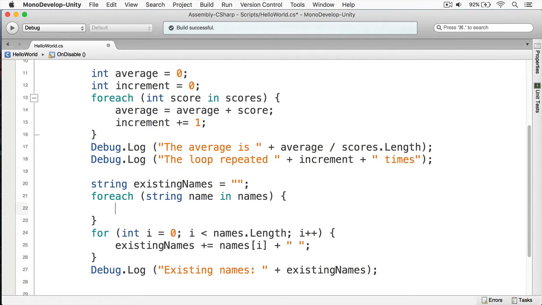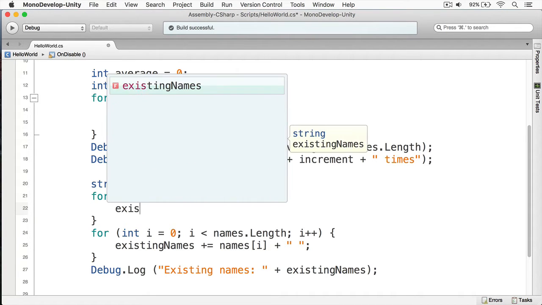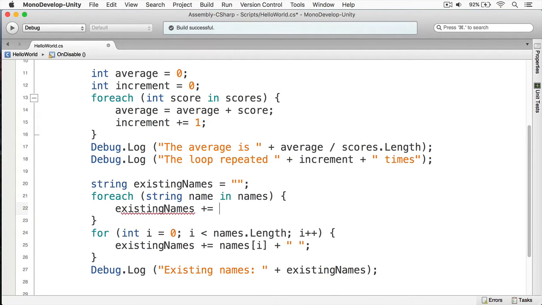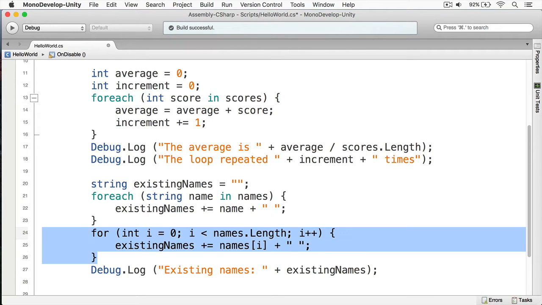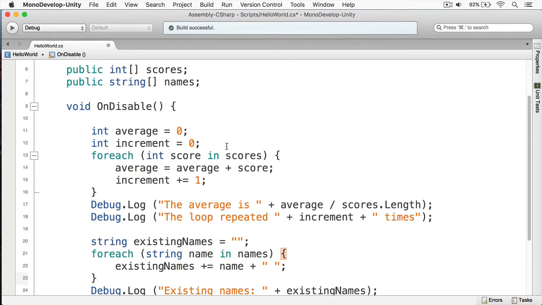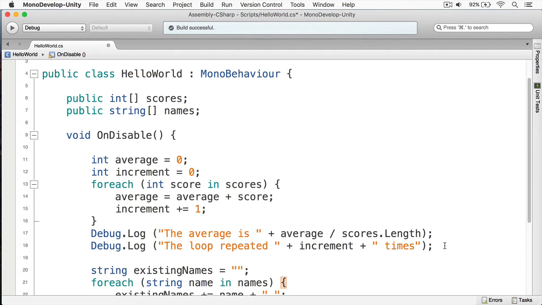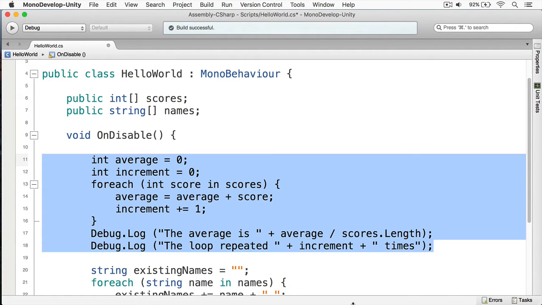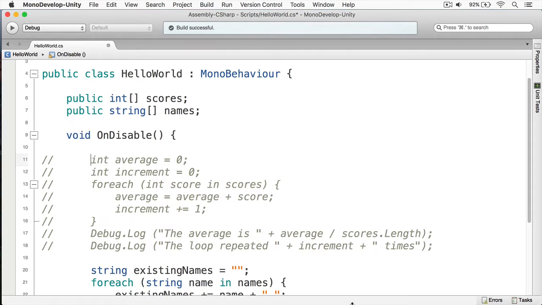Very simple. And now it's just a matter of doing existingNames plus equals name, and then we'll add the space. That way the names aren't all crunched together. Okay, we'll delete this code here. And to keep the logs clean, I'm going to select this code and hit Command slash, that should be Command or Control slash if you're on a PC. I'm on a Mac, if you're curious.